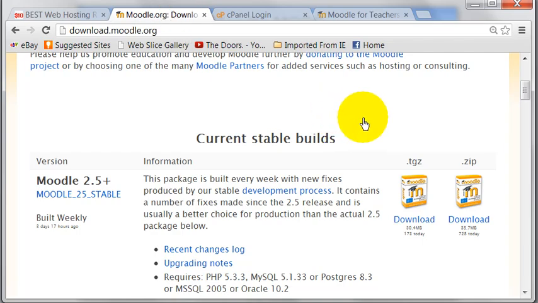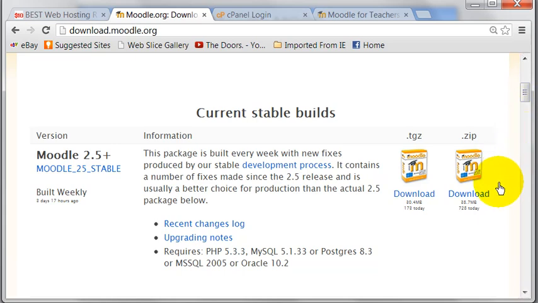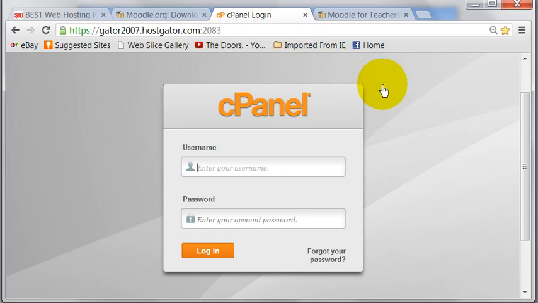So the first step, of course, is to go to the Moodle packages and download your Moodle package. And you'll notice that this Moodle package, Moodle 2.5, requires PHP version 5.3.3 and MySQL version 5.1.33 or up. When you get your account with the web hosting company, they'll give you access to a control panel where you can manage your own website. So I'm going to log into my control panel.